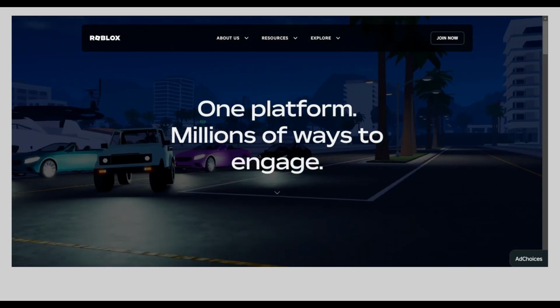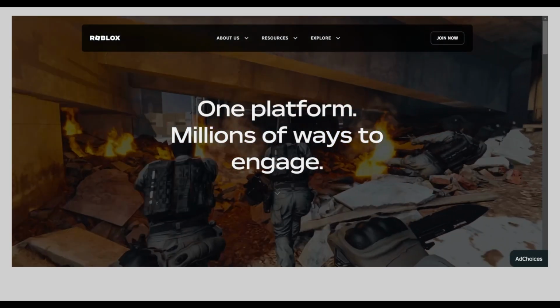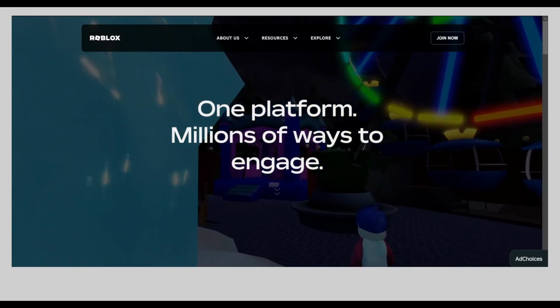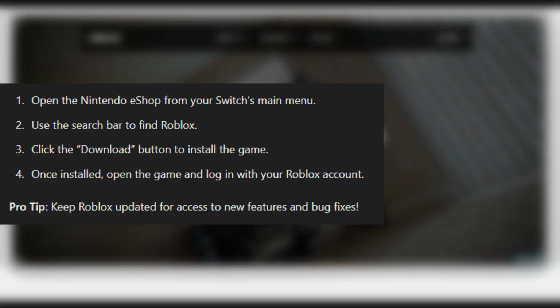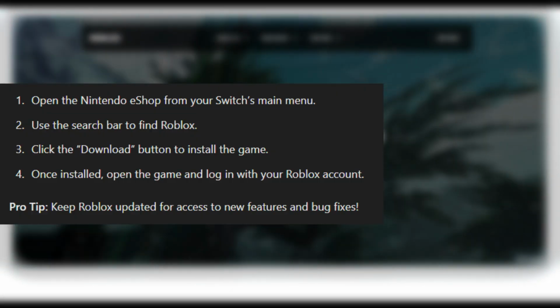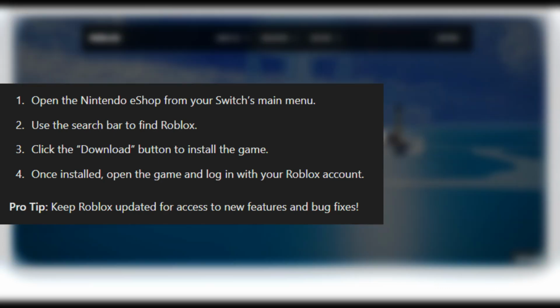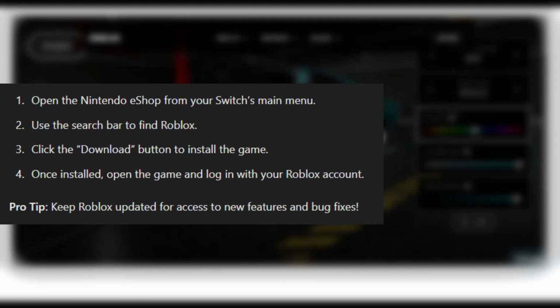To download Roblox on your Nintendo Switch, start by turning on your console and going to the Nintendo eShop from the home screen. In the eShop, search for Roblox in the search bar. Once you find it, click on the game's icon and press the download button. Since Roblox is free to play, there is no charge for the download.